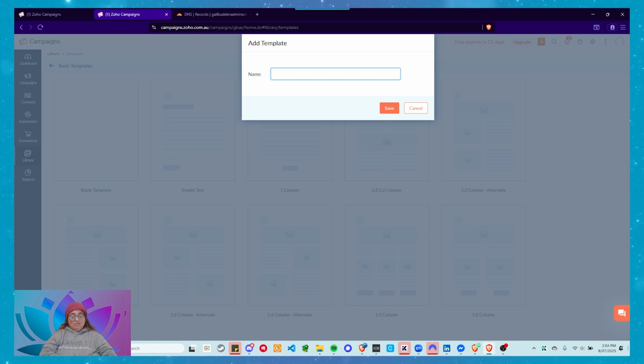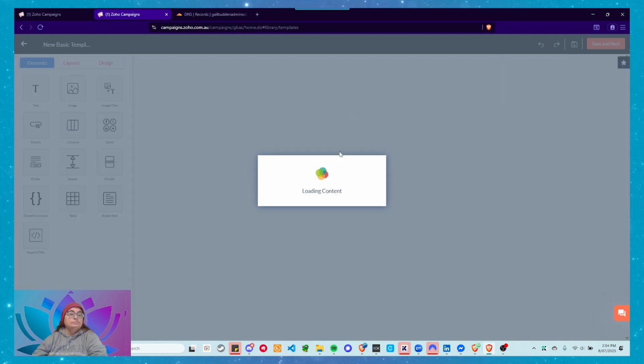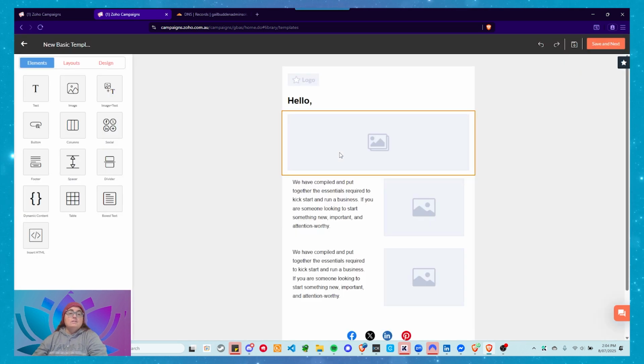Okay. I'm just going to call it a new basic template. Okay. So this isn't creating a campaign for us. What this is doing is creating a template that we can reuse when we want to.